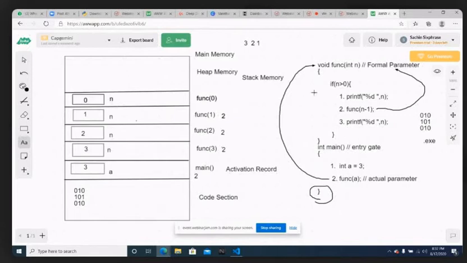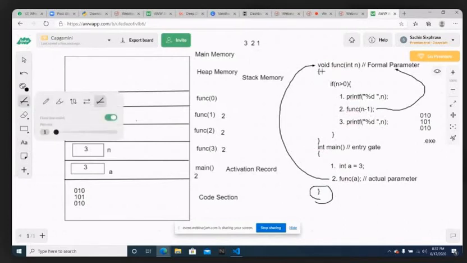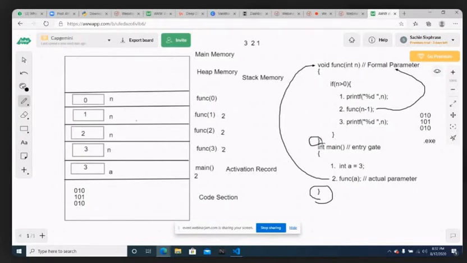Again, I will start from the first line. If n greater than 0, is it 0 greater than 0? Definitely not. The condition is false, so I will not enter inside. I will come out of the if. Coming out of the if, I have only the close curly braces of func. Whenever the close curly brace of a function is executed, what has to happen? The respective activation area can be deleted.